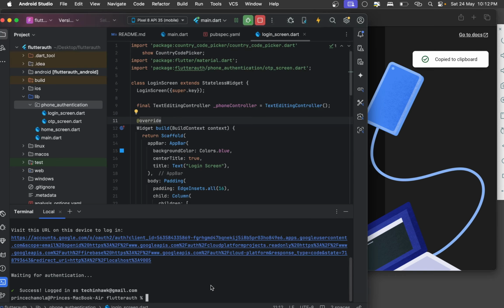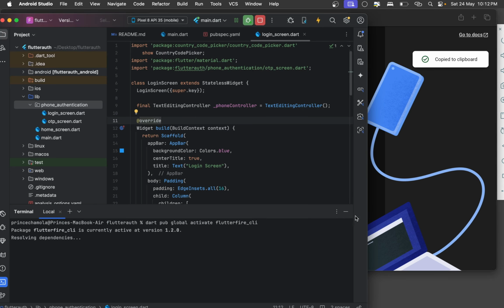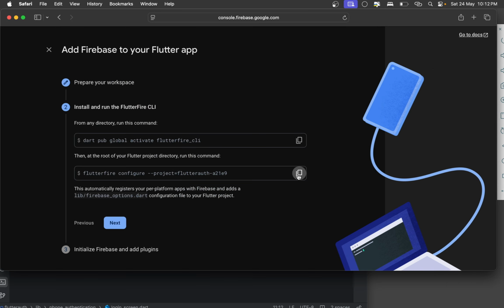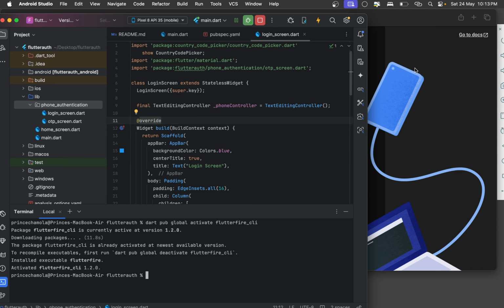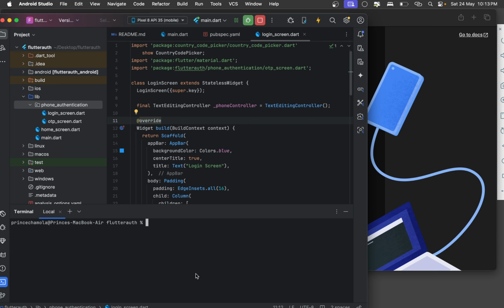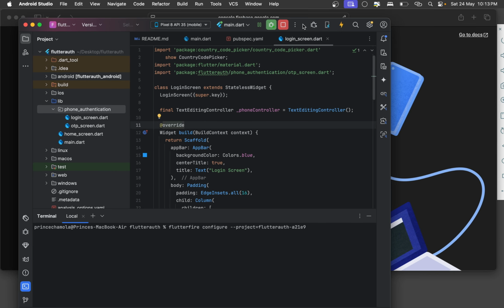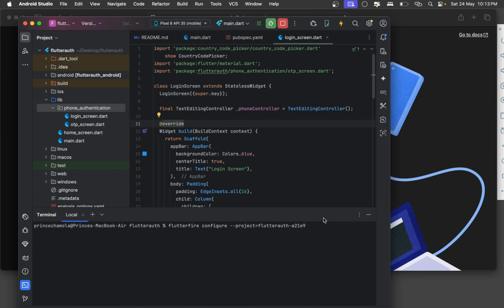So I will copy this command and paste. Then after I will copy this command and paste that command. So what it will do, it will configure, meaning connect my Firebase account with my project. So as you see now, here is the name of your project.